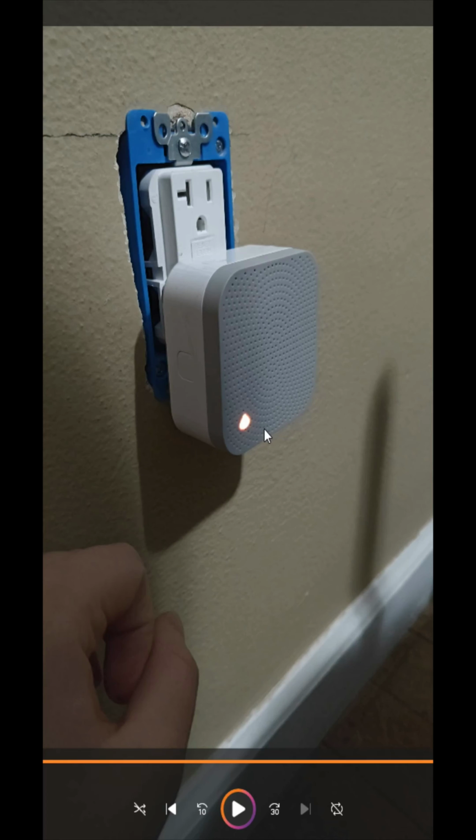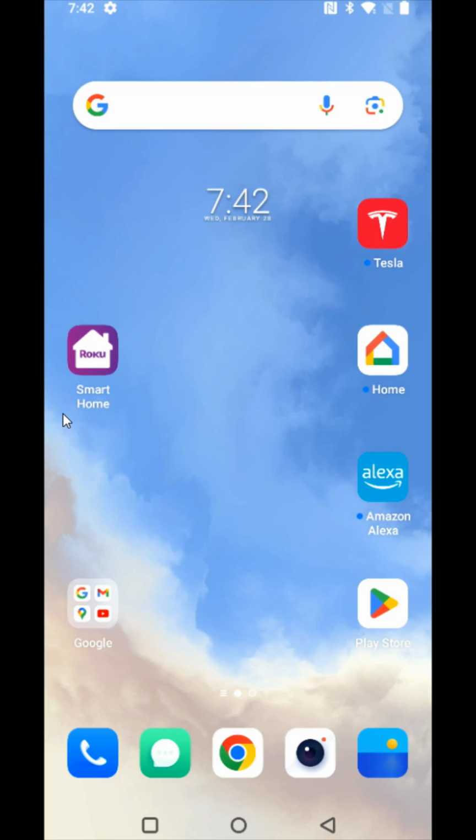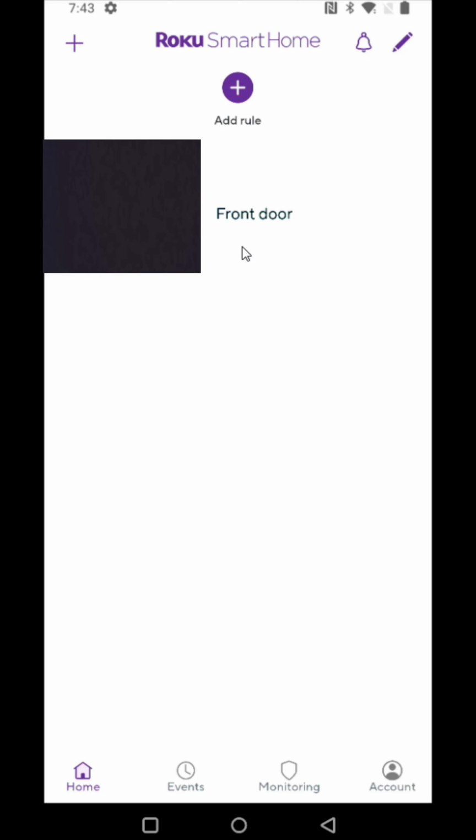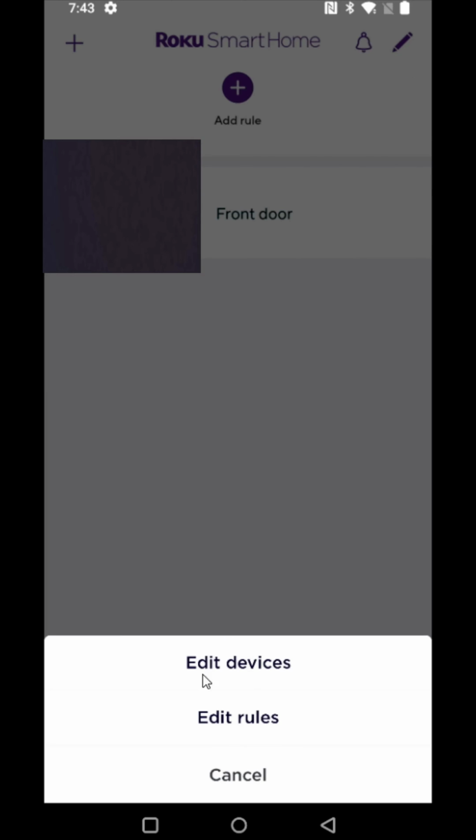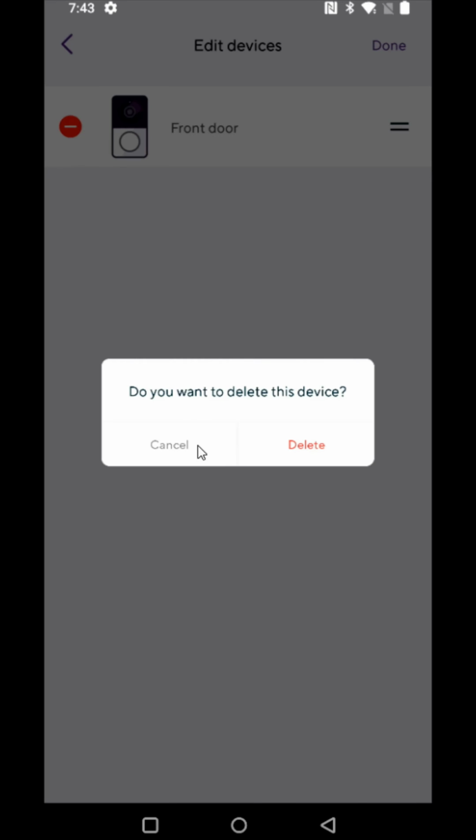So the last thing that I tried was completely resetting the device and setting it up from scratch. Going back over to my phone and opening up the Roku Smart Home application, you can reset your Roku device from scratch by clicking on this little pen here in the upper right-hand corner and then clicking on Edit Devices. To get rid of your device, you can click this subtraction sign. And it asks, do you want to delete this device? You'd click on delete, and then you can set up your device from scratch.